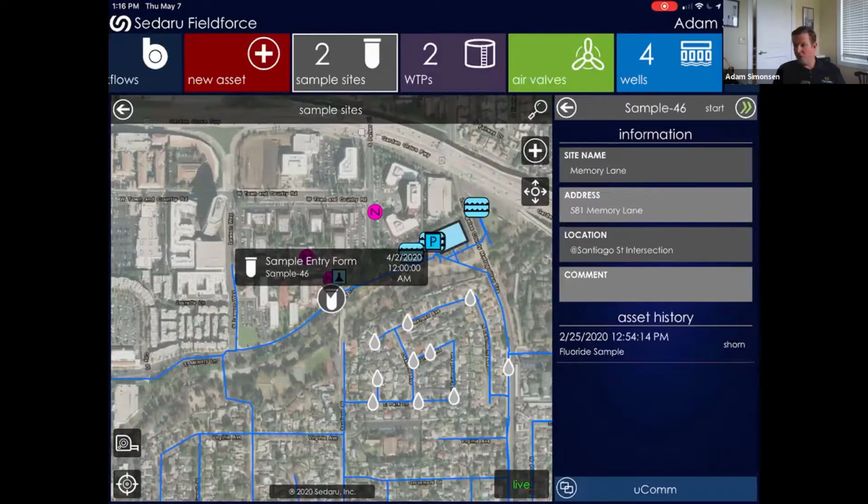The other thing you'll see here is that asset history. So if I've got previous samples that I've taken there, which most likely I would, they've got the ability to go back in and see some of the information from that, right? So that makes it really easy for them to just see what's been going on there. If they see something weird, they can go back and check a previous one too, and understand what's going on there.